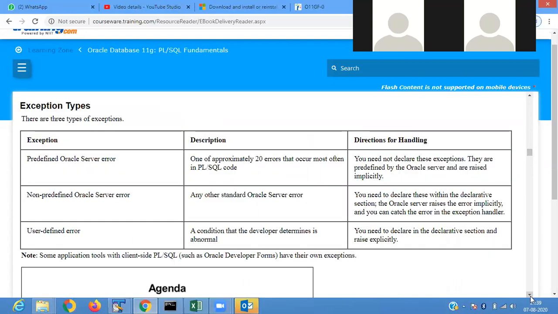There are three types of exception handler we are using. One is predefined Oracle server error, another is non-predefined Oracle server error, another is user-defined error. Predefined Oracle server error is one of approximately 20 errors that occur most often in PL/SQL code. You need not declare this exception. They are predefined by the Oracle server and raised implicitly. Non-predefined Oracle server error is any other standard Oracle server error.